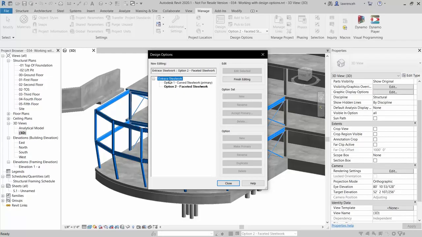So the option set contains the options. Once we've created an option set, we can create individual options within that set. One of the options would always be a primary option, which is the preferred option.